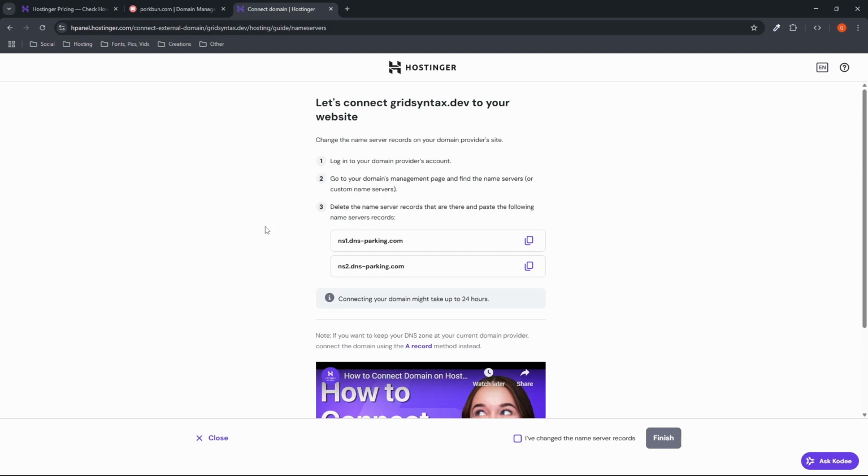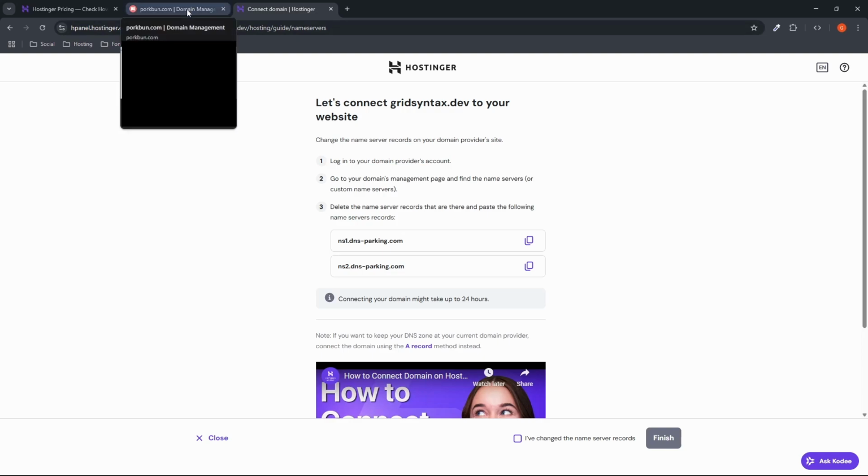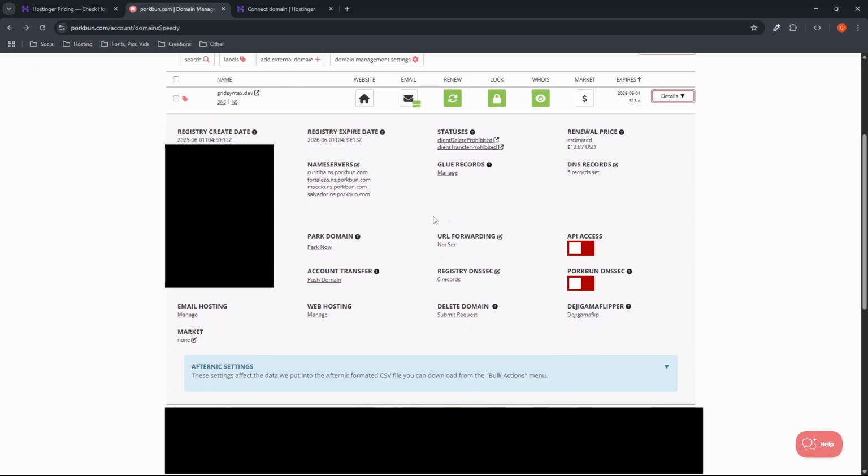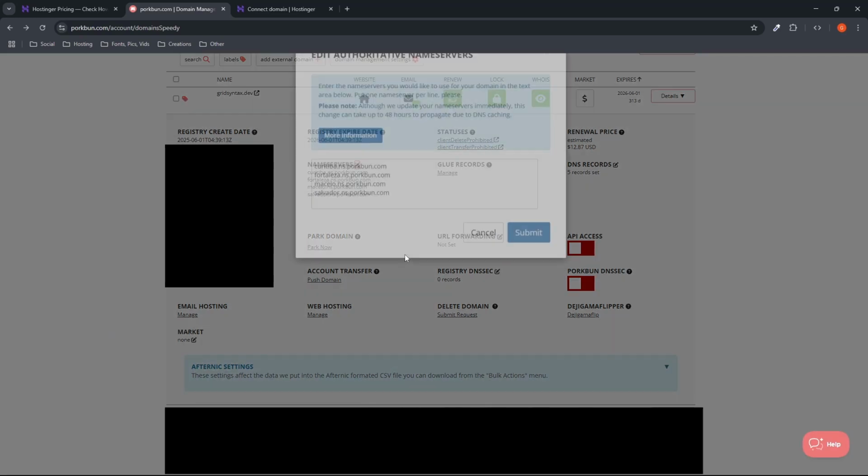Then what you do is you head on over to where you purchased your domain. You come in here, and then you find this page. It should load up here, and then you can go over here to details, and it'll load up this page. As you can see, I've got a lot of stuff censored out here because I like my privacy, you know? Anyway, then you come over here where it says name servers, and then you click on the edit.